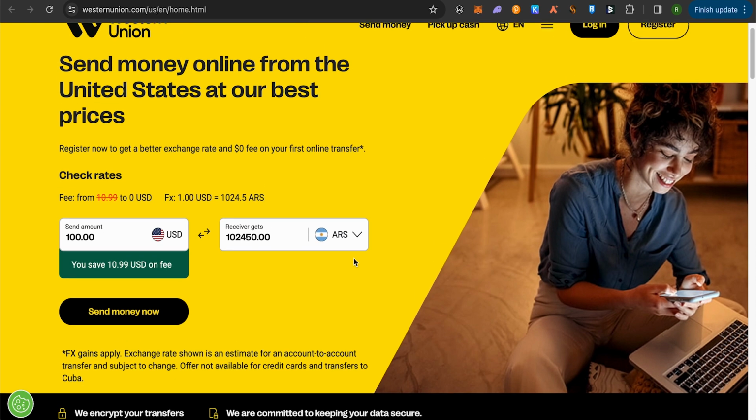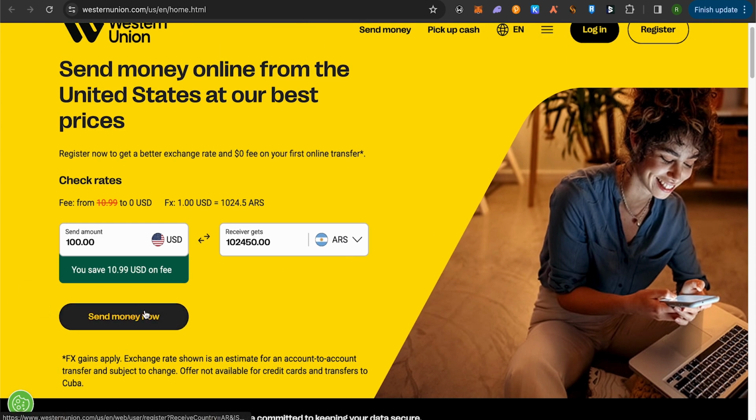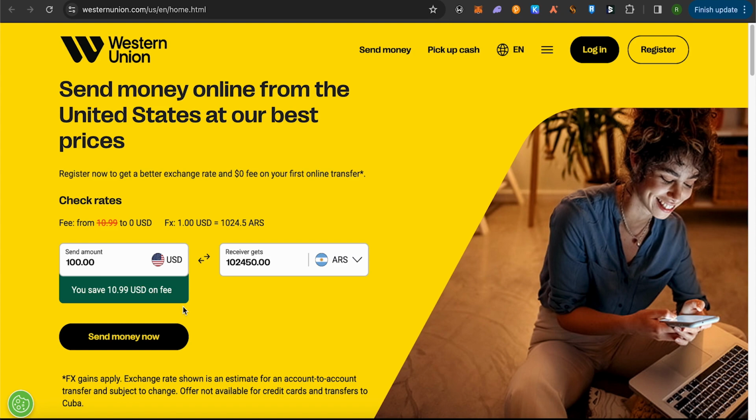And this way, just simply click on this option of send money now, and after that you would be prompted to select the payment method, like how you want to pay this particular amount. Just select it according to your needs and requirements. After that, you would be required to enter the recipient's information. Just provide the information of the recipient. After that, you can review and confirm your transaction.